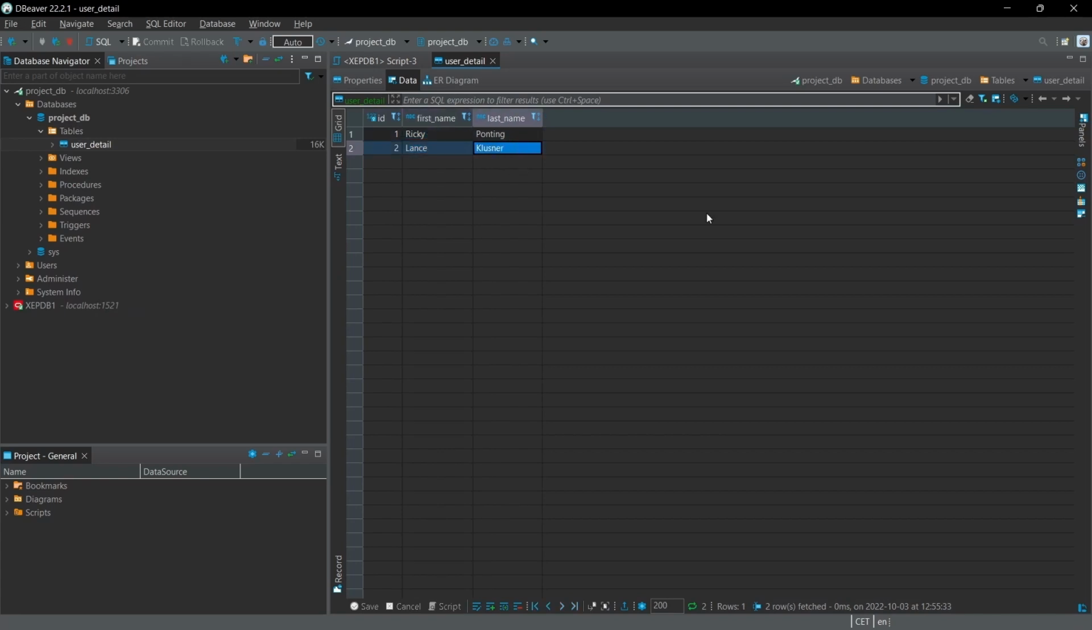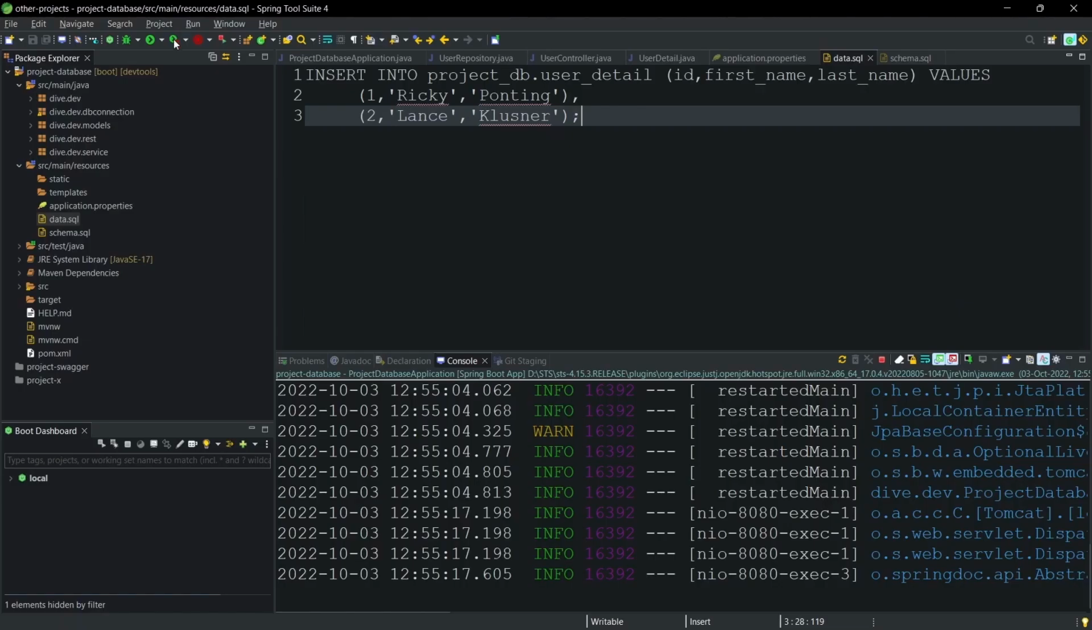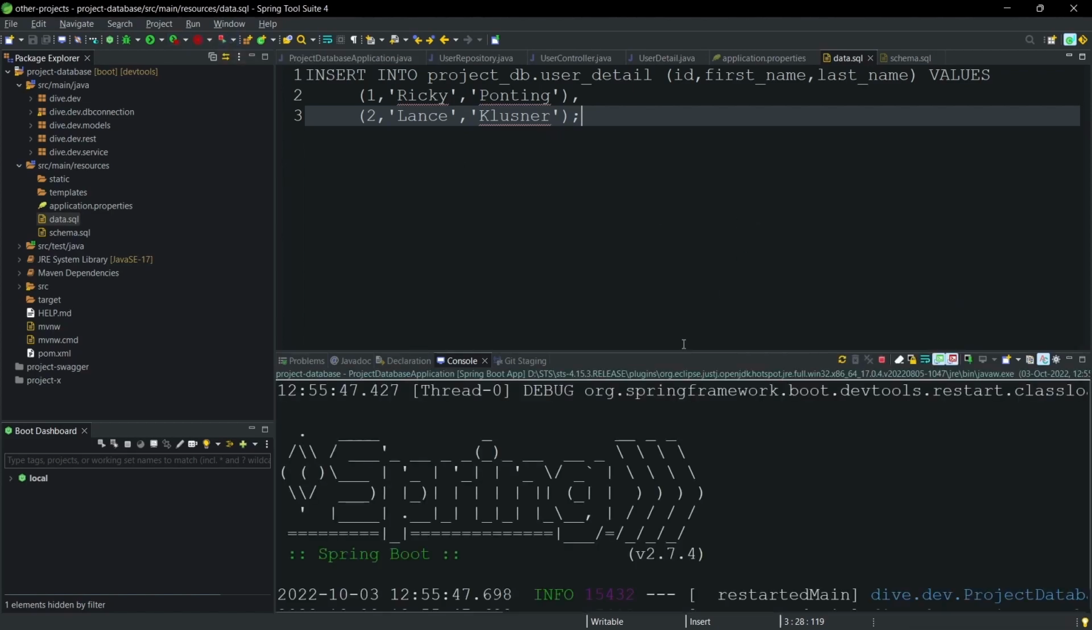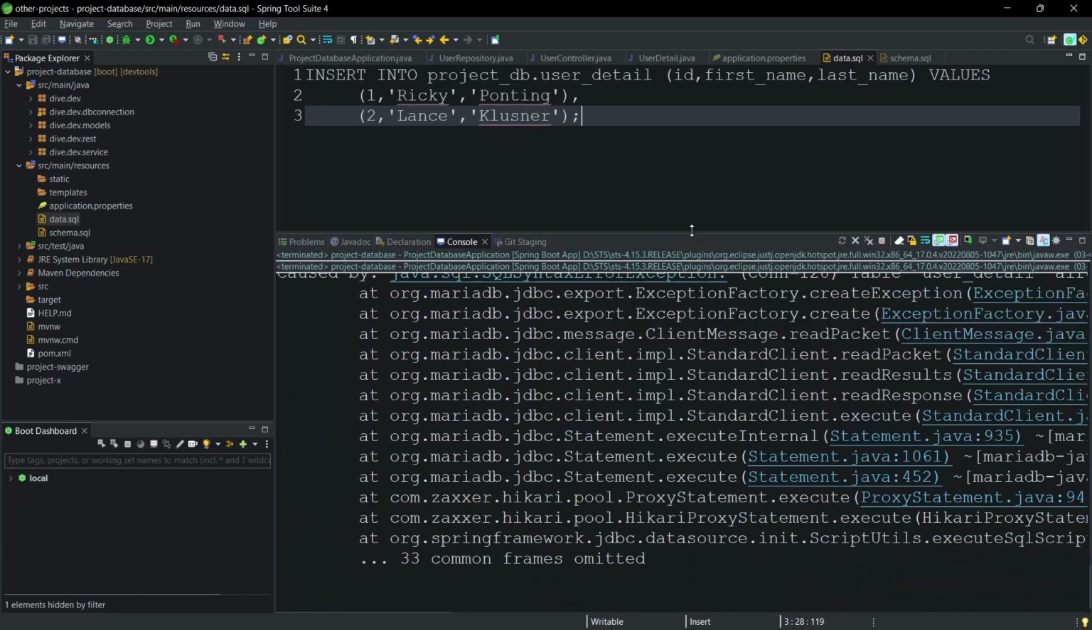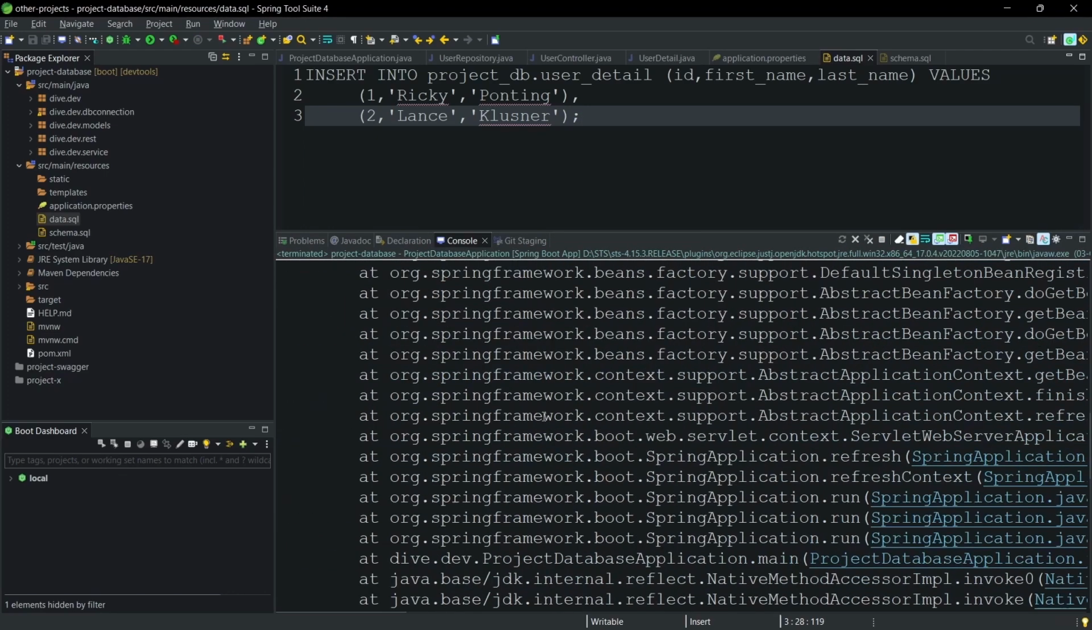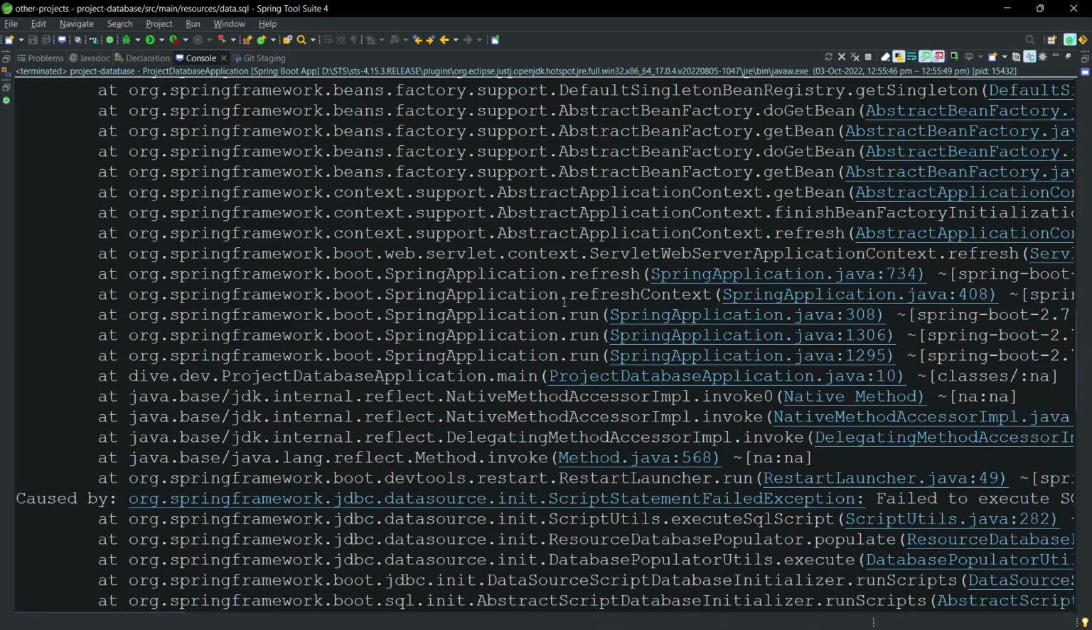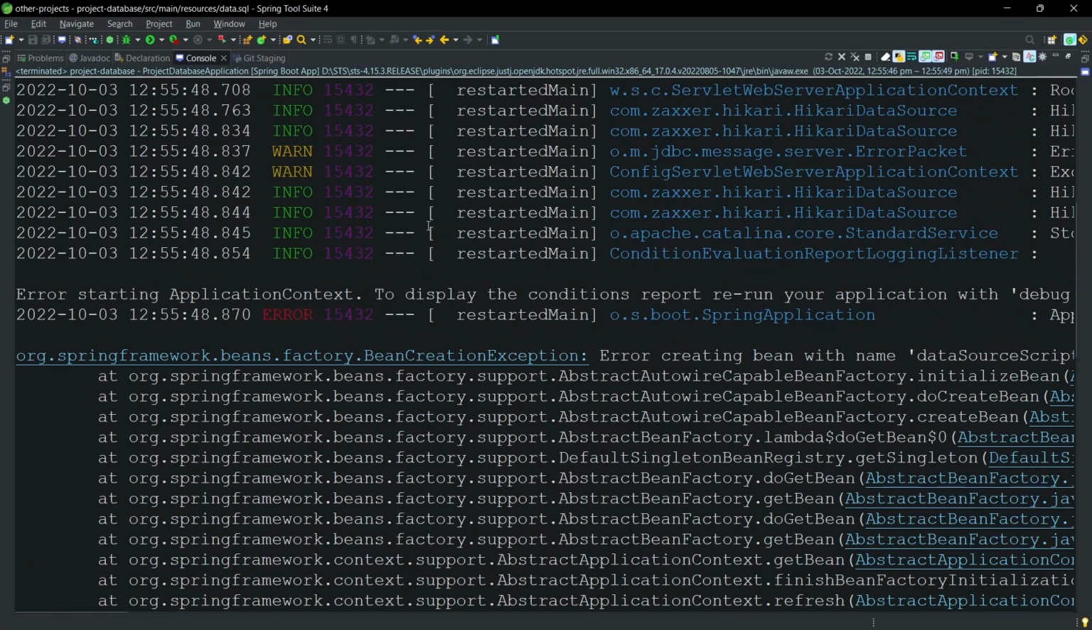Now, what if I restart the application again? If I restart the application, it gives me an error and it doesn't start. The application doesn't start. Spring Boot follows fail fast, which means if a query fails at some point in time, the application doesn't start itself.